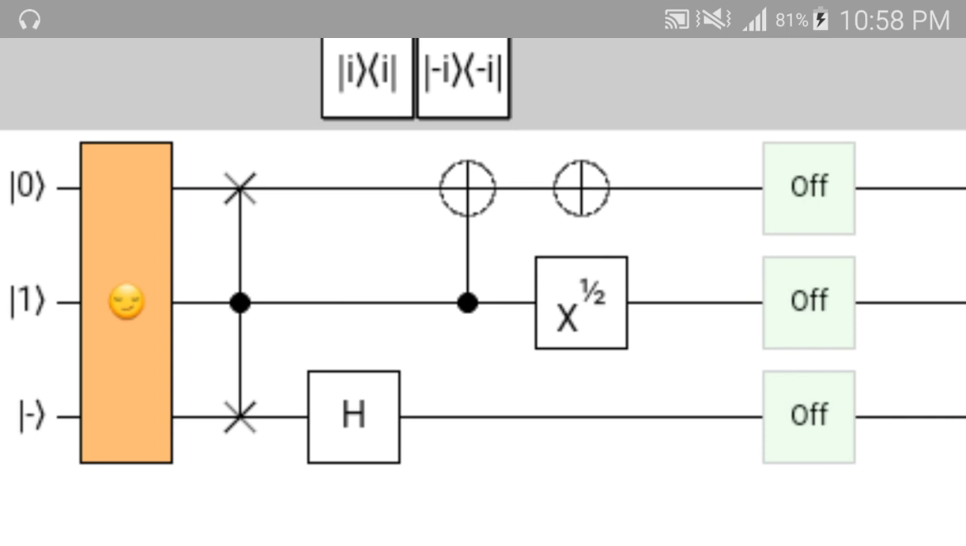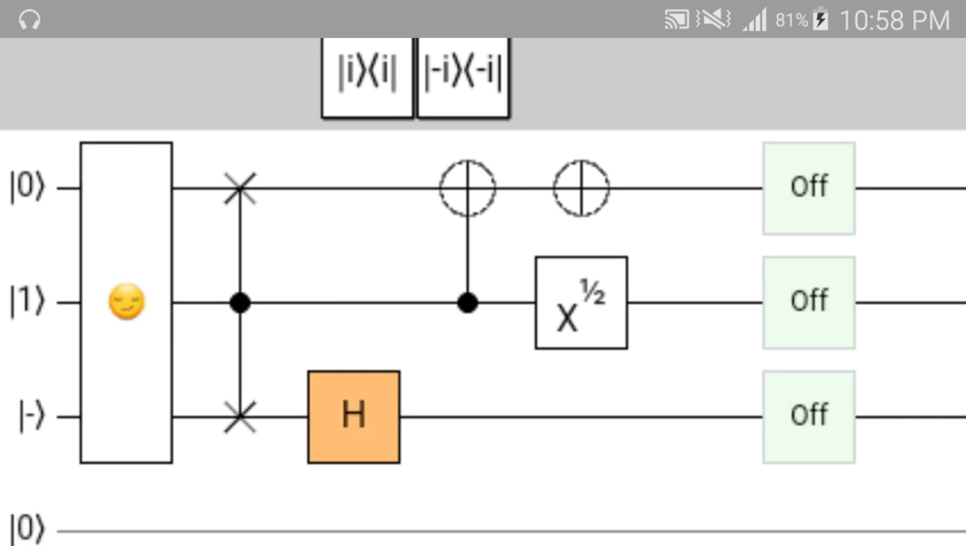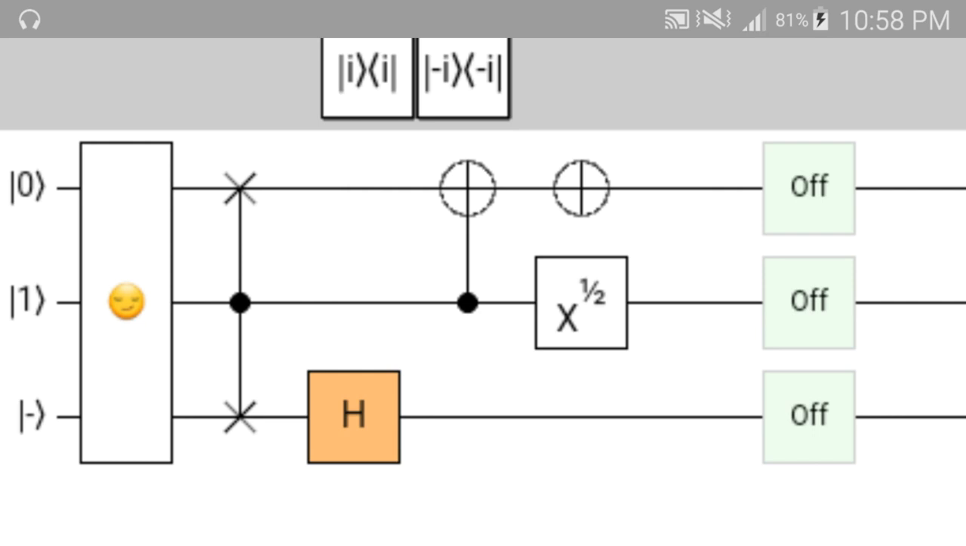So it flips from minus to plus, and if you start at 0 and you apply a Hadamard gate, you go to the plus state, which means that this Hadamard here is now canceling that Hadamard and going back to 0, and now we have 3 off qubits.